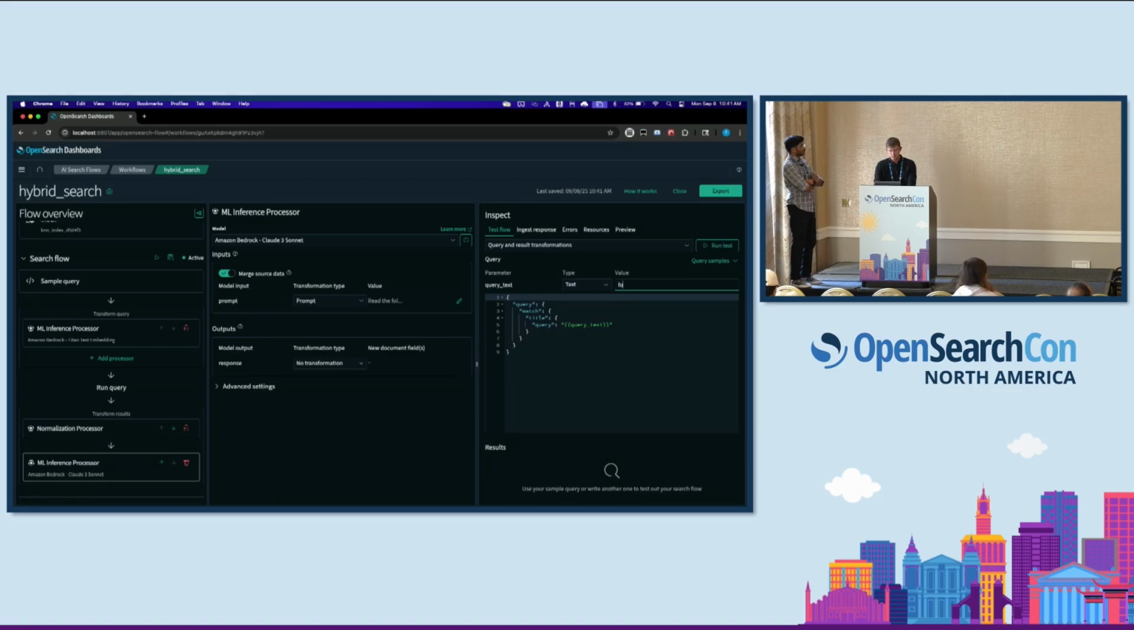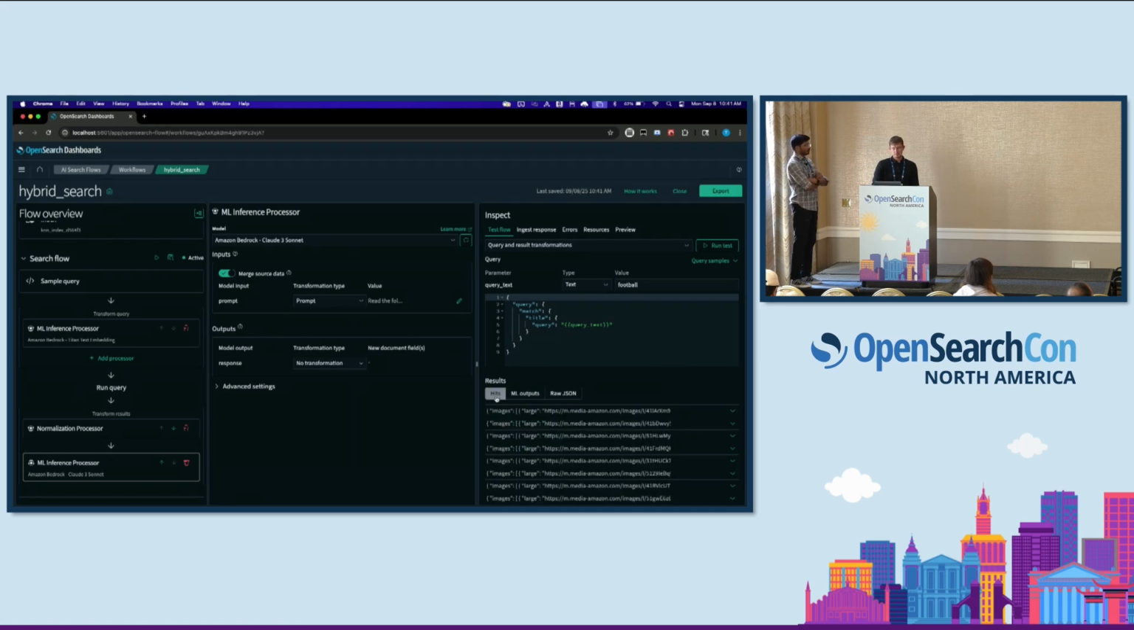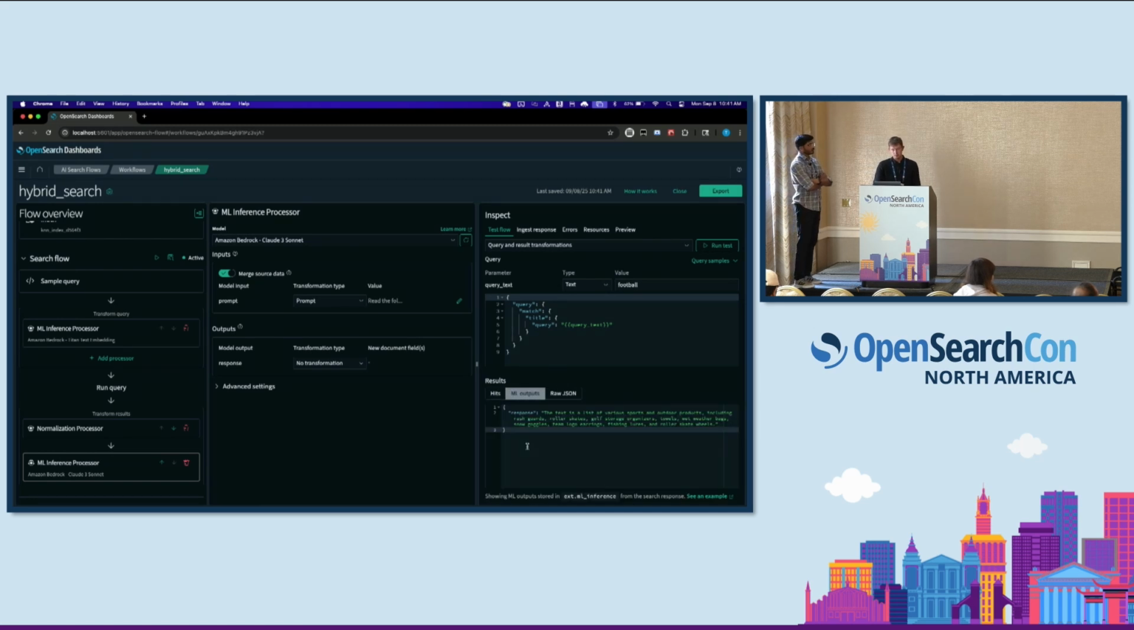Then I can run that same query. Now we'll still get those hits, but we also get a response from Claude, in this case text that is a list of various sports and outdoor products, including, et cetera. That would be your summarized response if you wanted to expand your application that way. So that's an introduction into how this plugin can be used to iteratively build your flows out: as you're happy with one step, move on to the next step, and go from there.